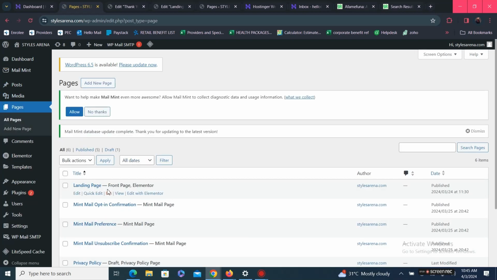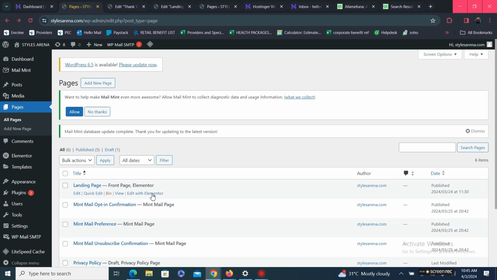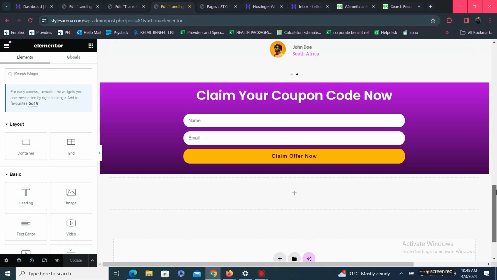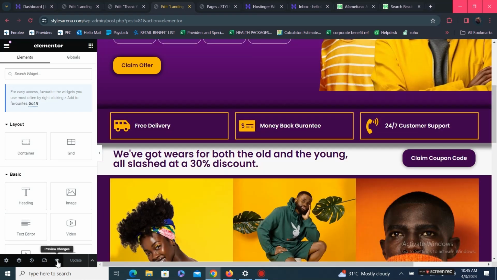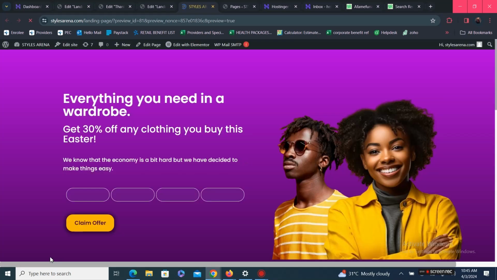Let's go to our landing page and then click on this edit with Elementor. Sorry, let's go back. Let's click on edit with Elementor. Alright, so let's now click on preview changes from here. Where you see this arrow pointing downward here, let's click on preview changes.